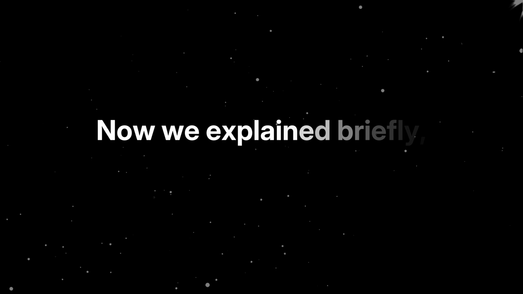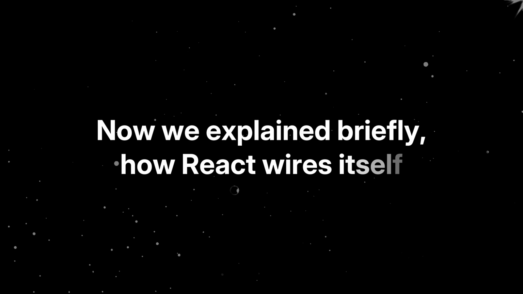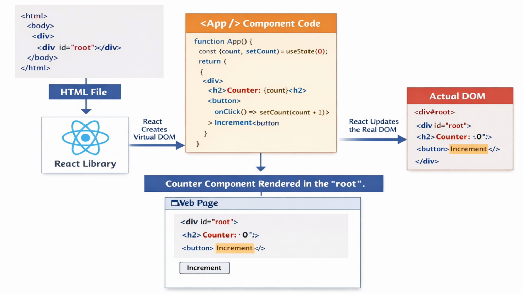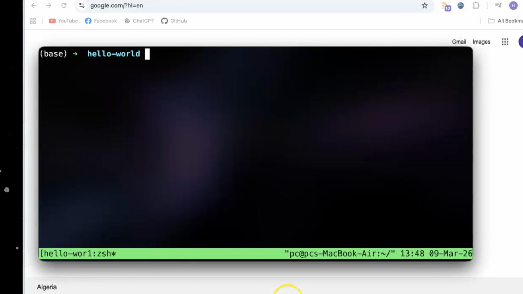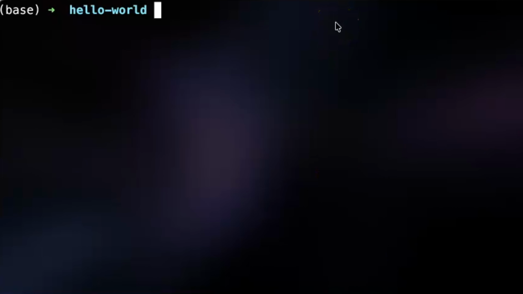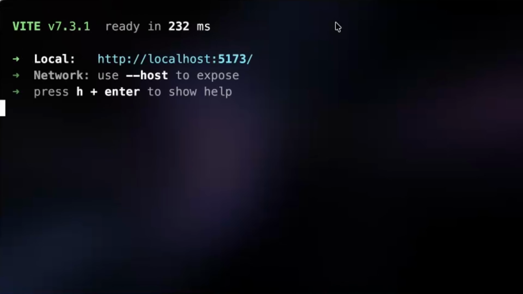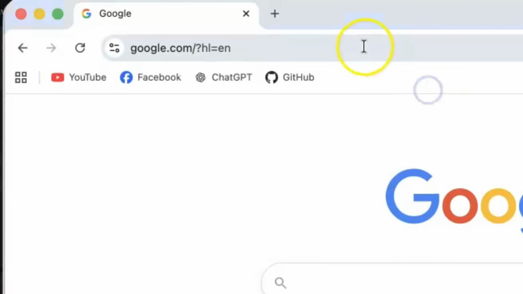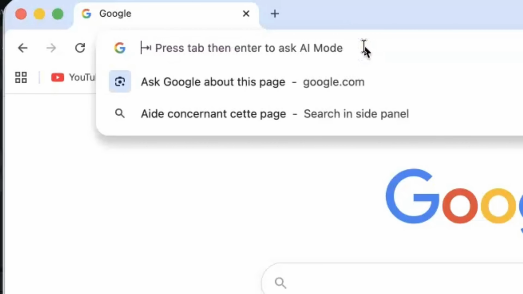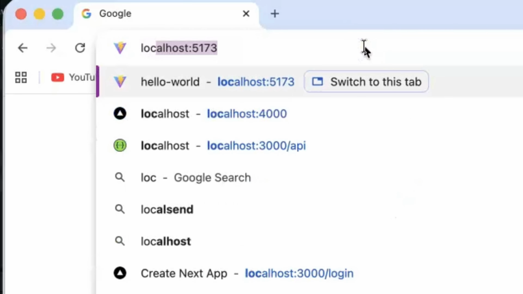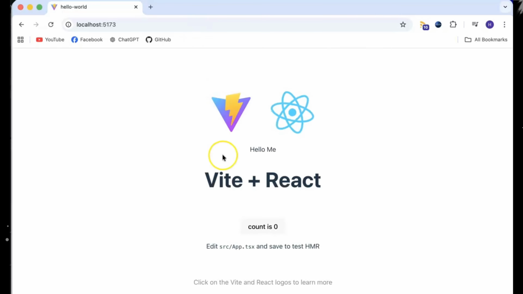Now that we've briefly explained how React wires itself up and injects the counter code from the App component into the root div, let's start the app and see it in action. Let's open our terminal and type npm or pnpm run dev in order to start the development server. Open your browser and then head straight to http://localhost:5173. Once you've done so, you will stumble upon this page.